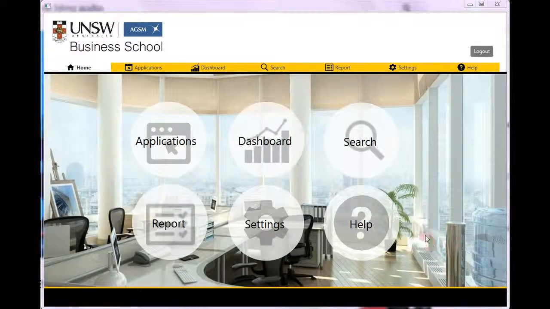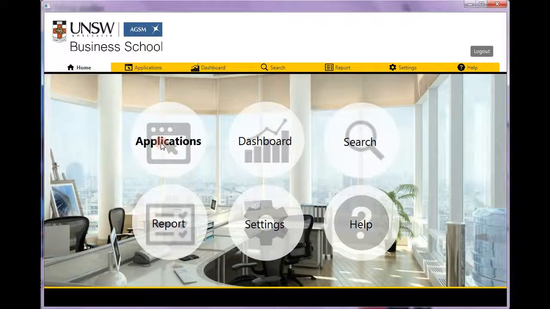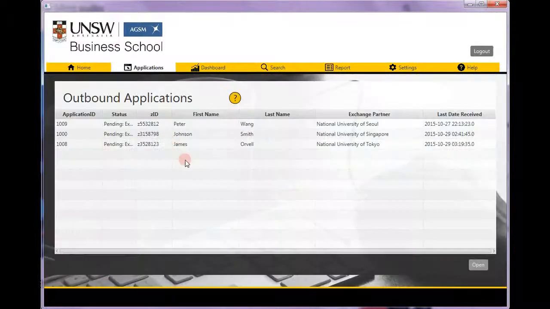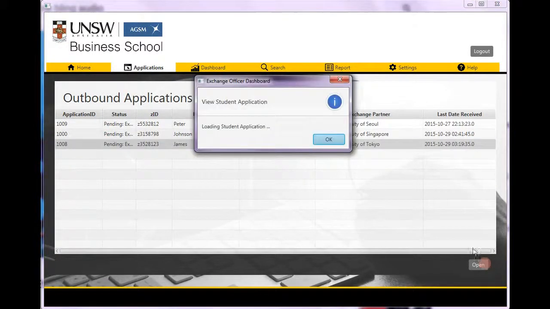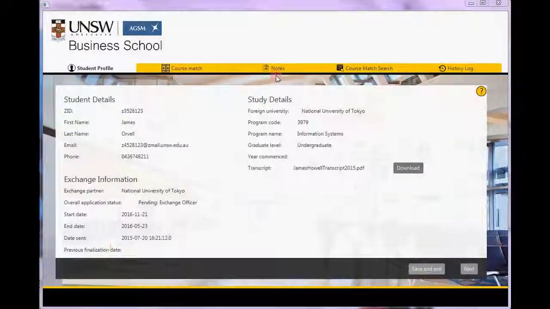Once Lulu logs in, she enters the home page, where she can view applications, dashboards, search, reporting, and settings and help. Now let's view the applications which are in Lulu's queue. Here, Lulu can view all the applications that are in her queue. This includes anything that's pending exchange officer. She clicks on it and opens one.